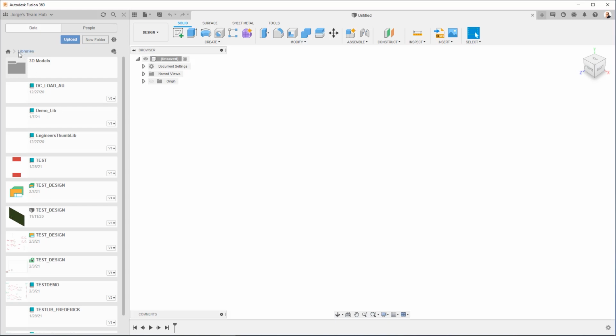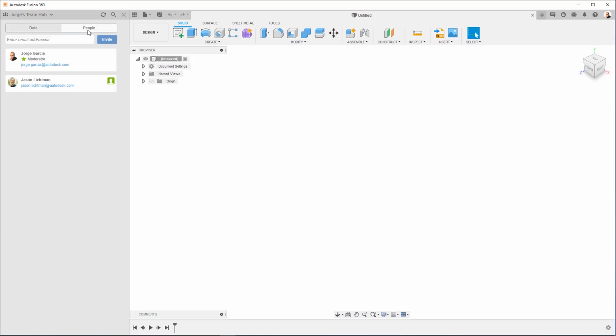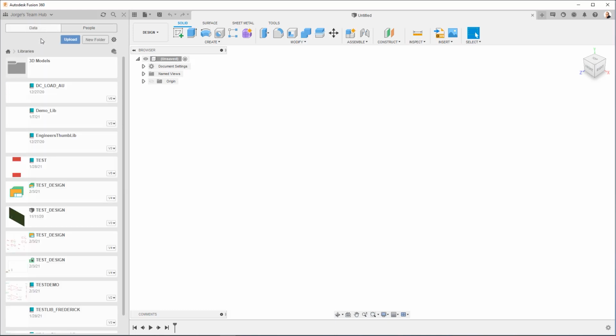Now, by making your libraries a project, it's very easy to manage who has access to your libraries, whether they can contribute to your libraries, whether it's just read-only. So when you're working with a team of people, it's very easy to control access to your libraries by making a libraries project. This is the workflow we're recommending for working with Fusion 360 electronics libraries.